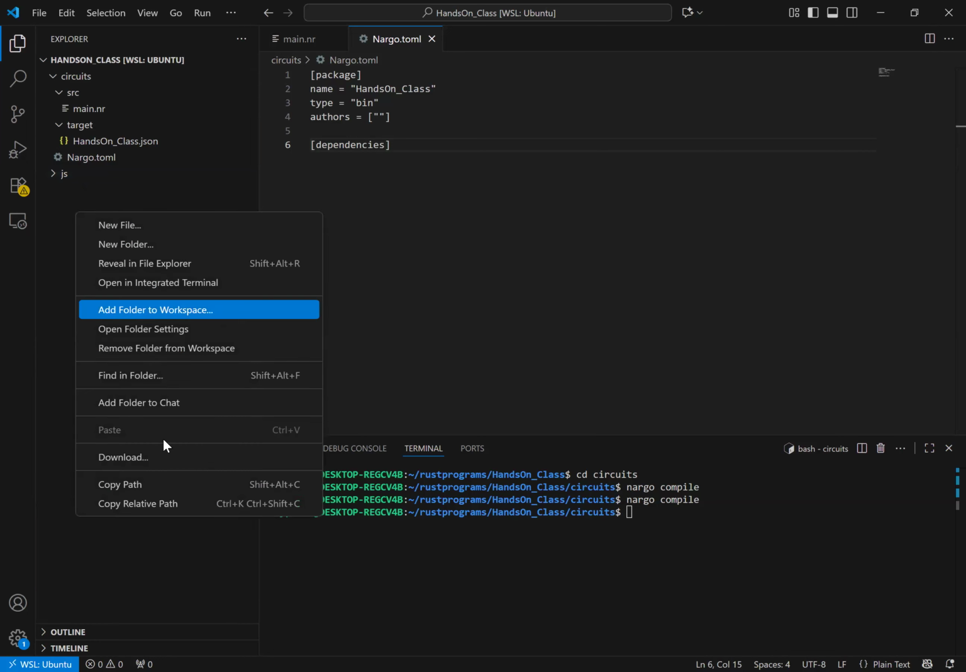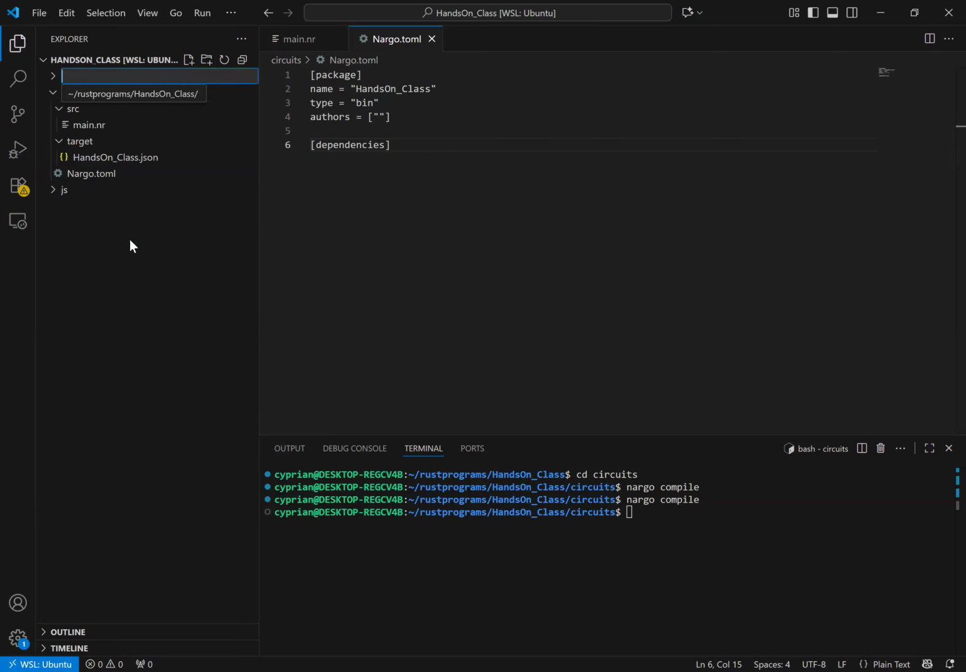Now, we will also require contracts, a folder called contracts, and that is where we will be storing our verifier.sol. So we require this folder too. Inside this JS, we'll require some files.